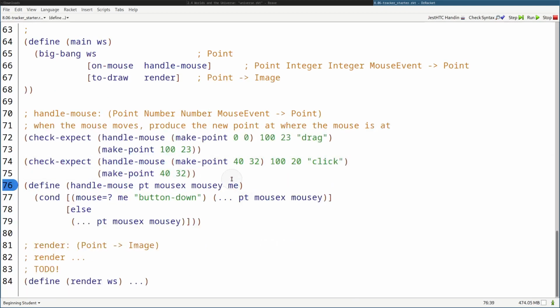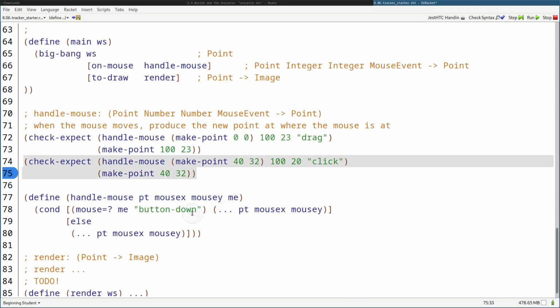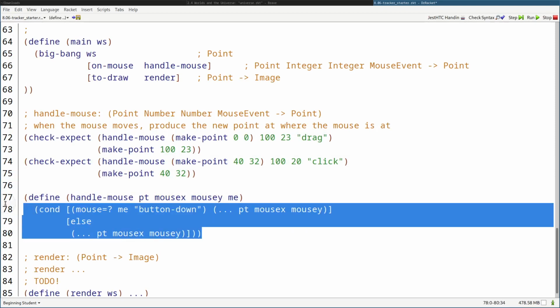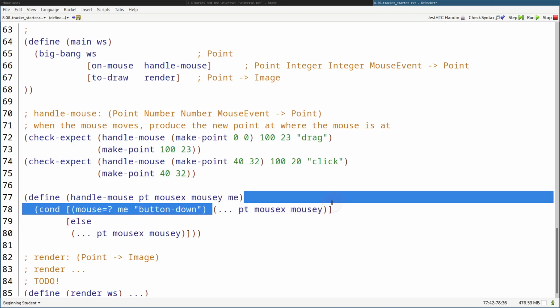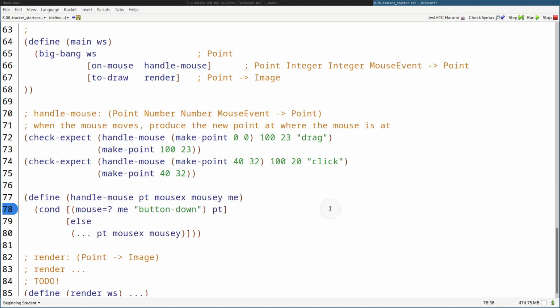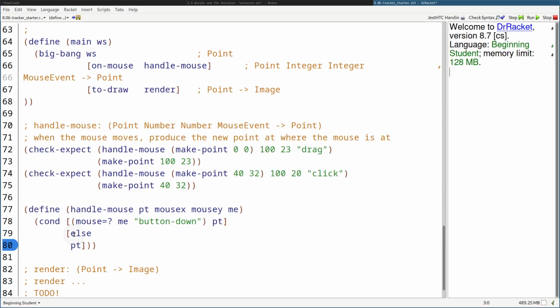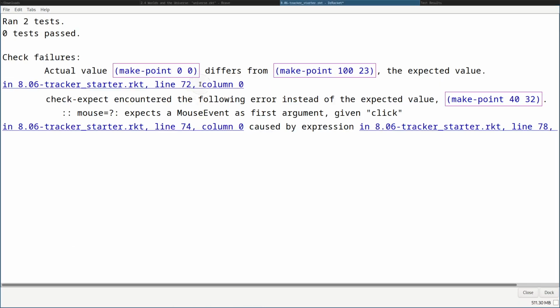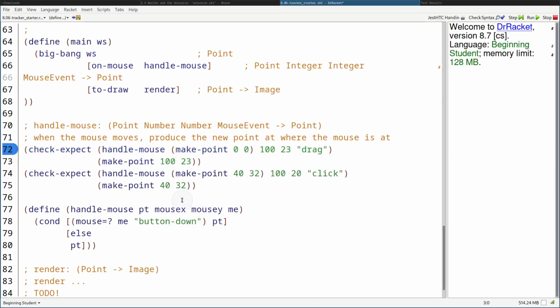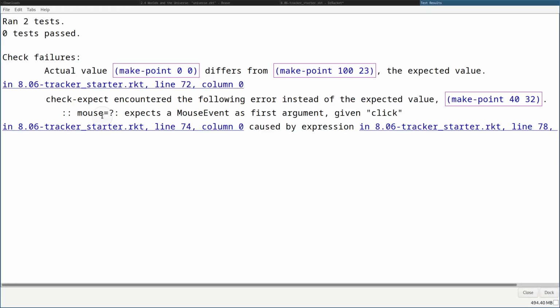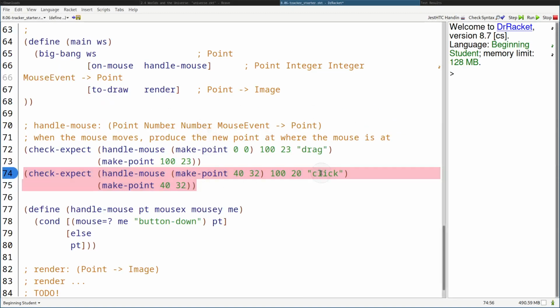All right, so we know that we need to produce a point, so let's just stub this out by making these PT. I'm going to make a copy of this. Actually, I'll just stub it here, and then I'll start replacing the pieces. So PT, and then PT, and then just run it against our tests, like so. So just mismatches. What else? I think that was it. Mouse expects a mouse event as first argument given click. So click.